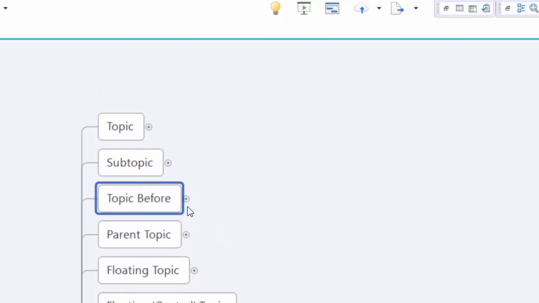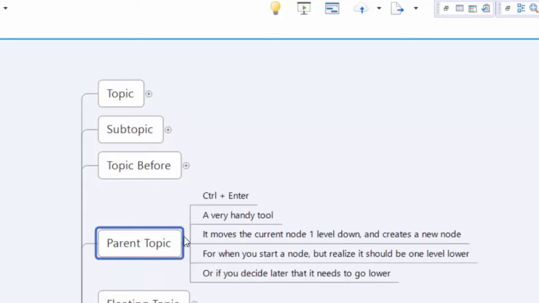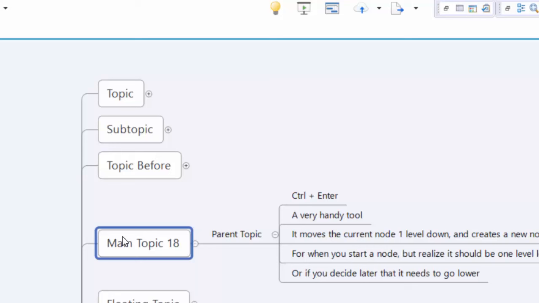Parent topic. This is a really cool feature that I don't use that often, and I wish you would use it more. What this means is I can take this whole idea, this parent topic, and I can shift it. I can turn it into a subtopic. Let me just show you. It's so much easier to show. Control and enter. It's real easy. Boom. So what it did was it pushed this parent topic down one level, and now it created a new idea. I love this idea. It's very powerful. Control enter.